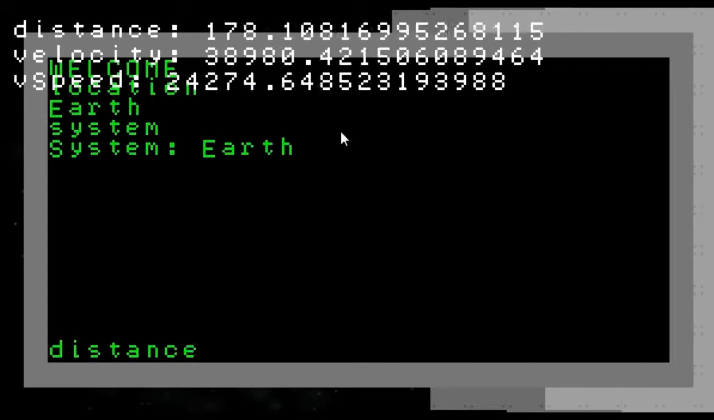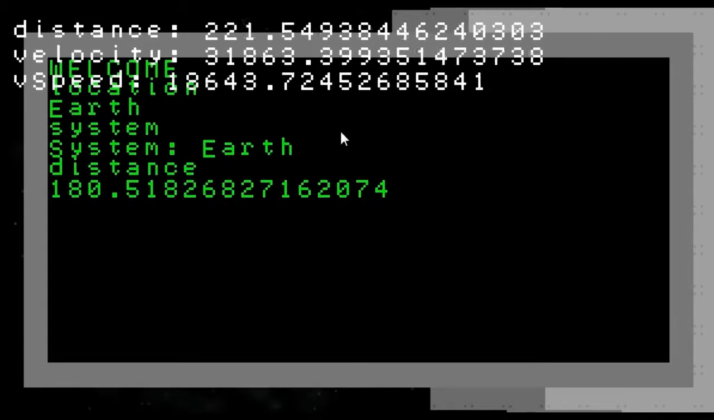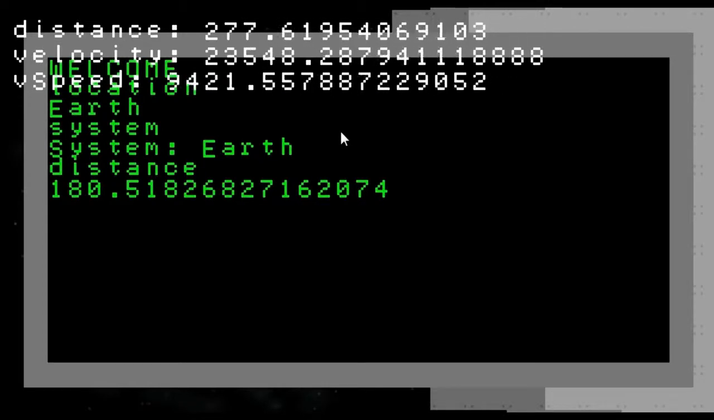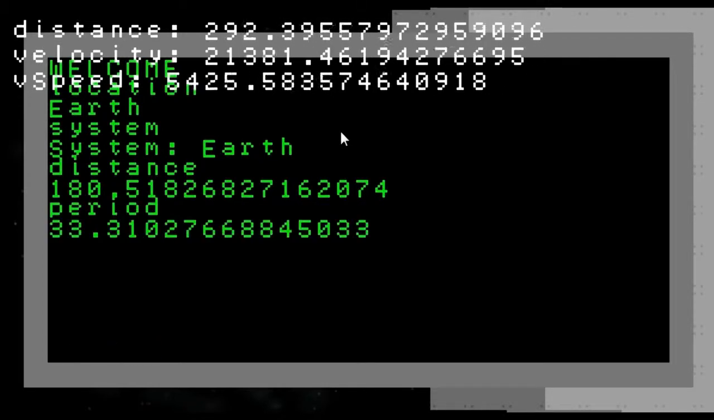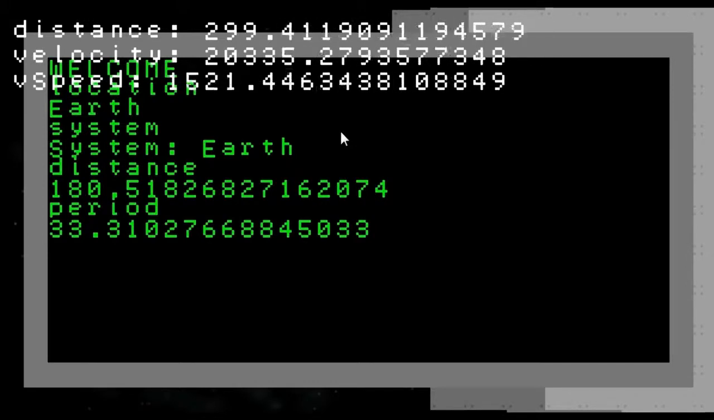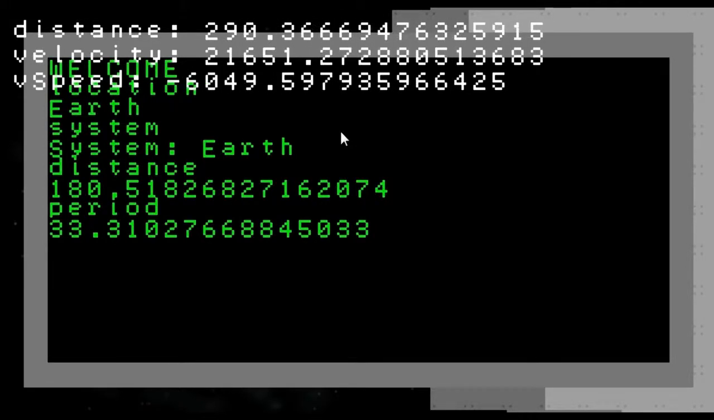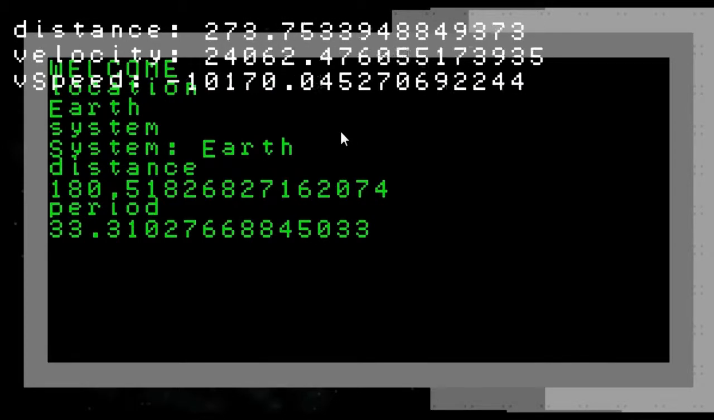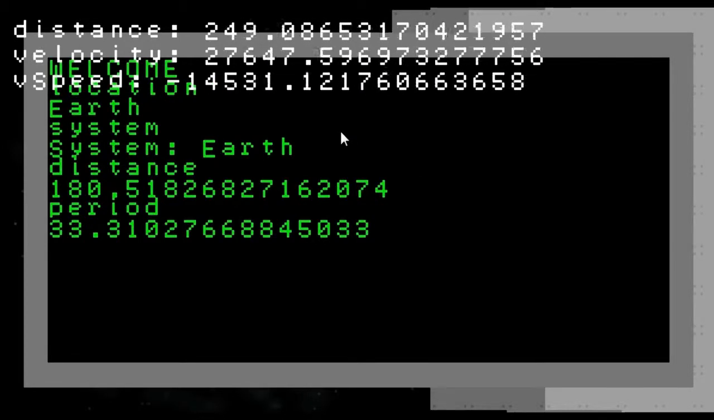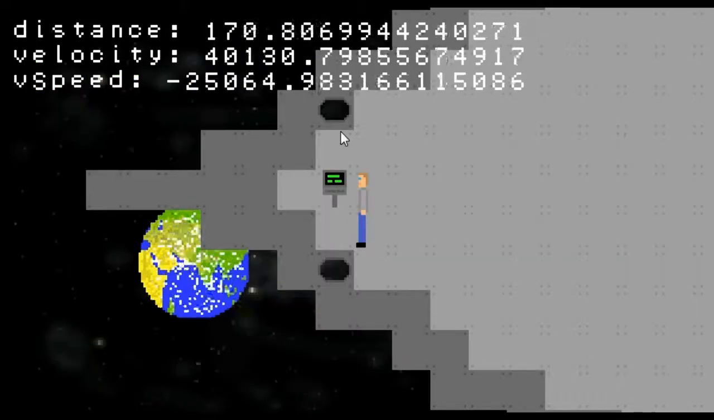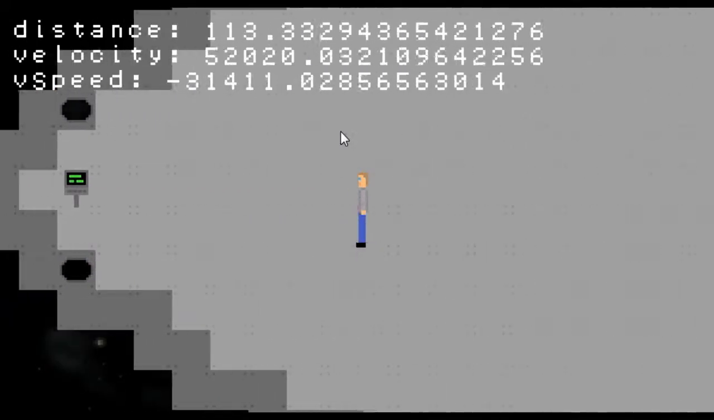I believe distance does actually give our current distance, which was at that point 180 kilometers. And then there's period, which is supposed to give the orbital period, and it says 33 seconds, and we'll have to actually time that and see how correct it is later. But yeah, so we'll find out. I think that's all the commands we've got at the moment.